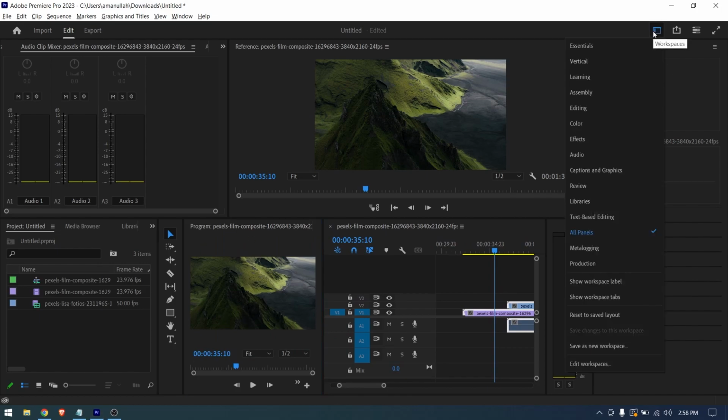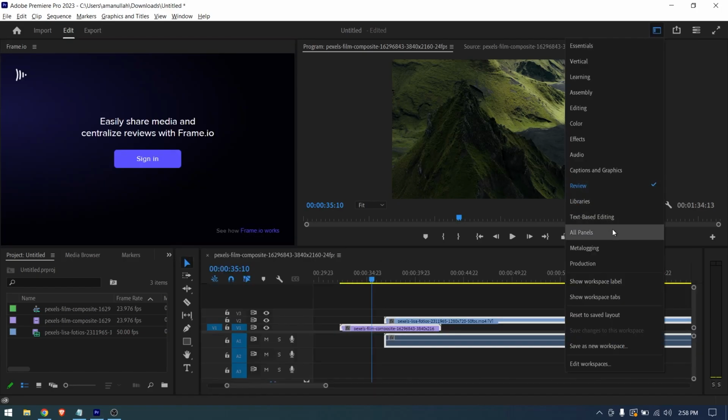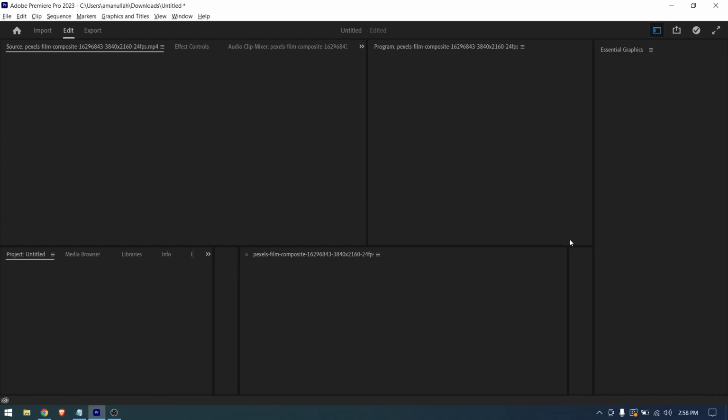That's totally your choice. I prefer the default. As I said, that's better for me to start editing and not focus on any playing around. That is kind of a waste of time for me, and I just usually prefer the default settings, which is all panels.